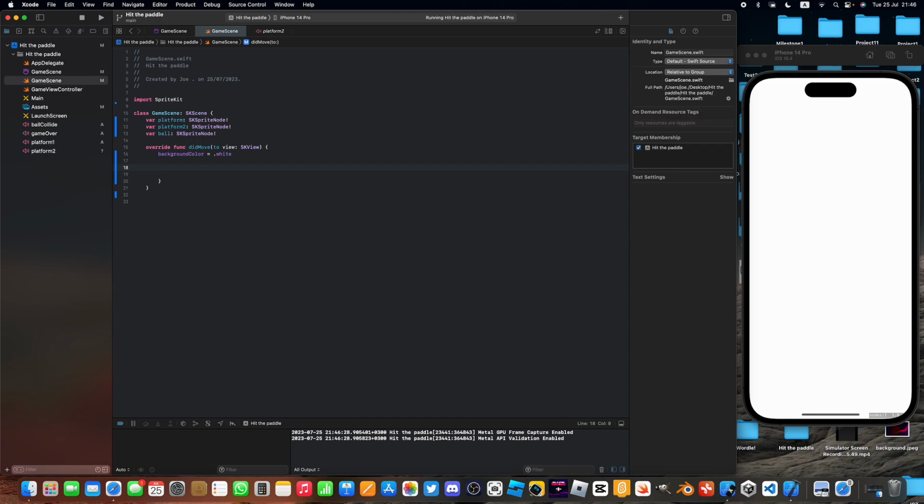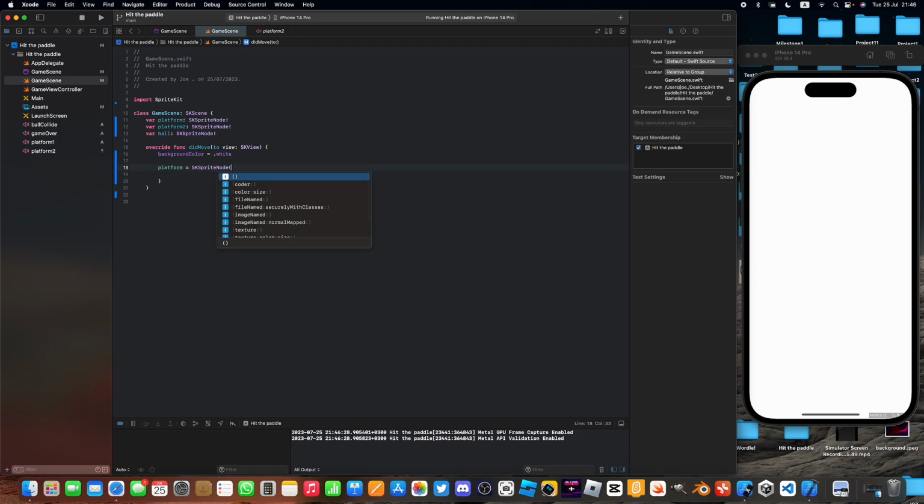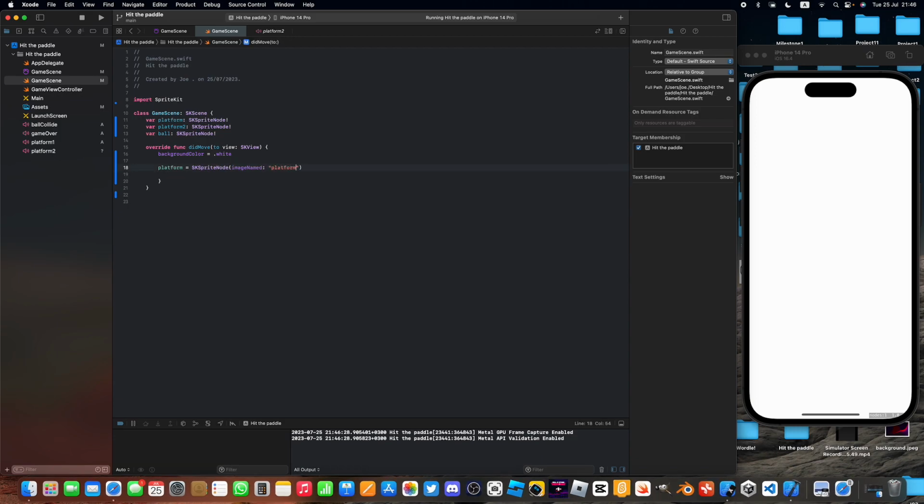And let's start. Say platform is equal to an SKSpriteNode, image named platform. platform.position is equal to CGPoint x and y. X will be 590, y will be 600. Platform.zPosition actually doesn't really need a z position, so let's not put it. platform.size is equal to CGSize, width and height. Width will be 300 by 80. And addChild(platform).